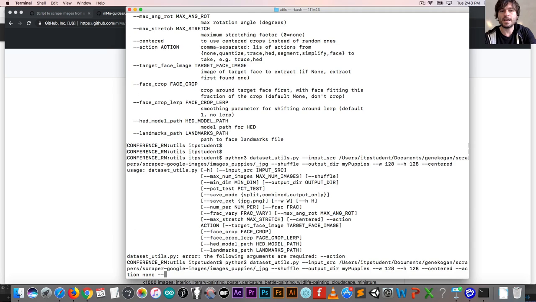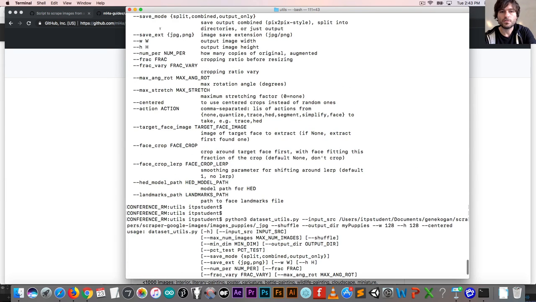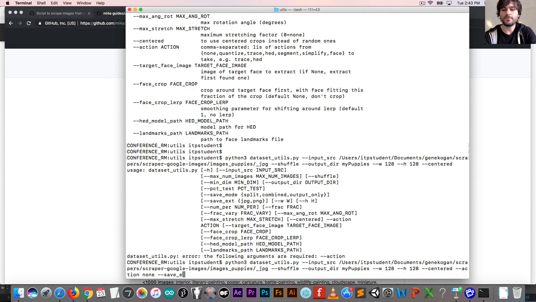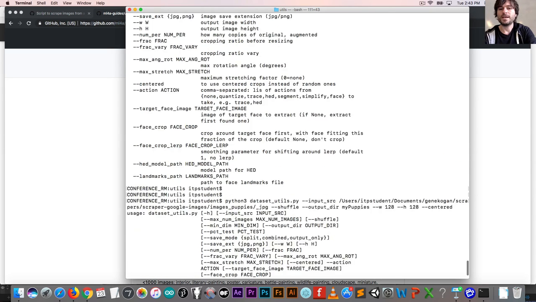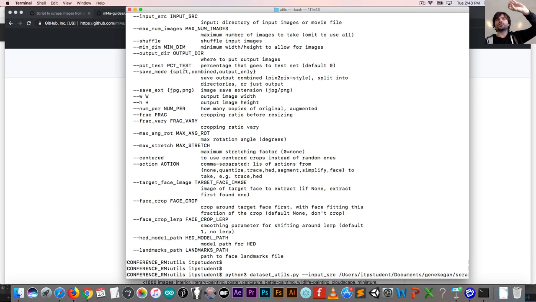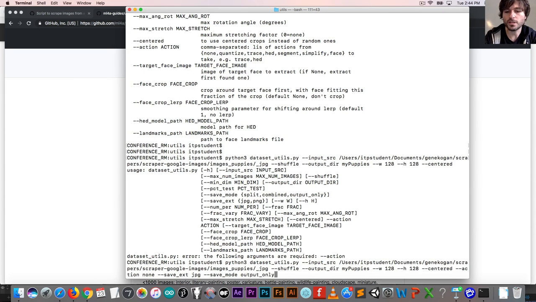And then one other thing is the save mode, right here, and save extension. Save extension is, do you want JPEGs or PNGs? Let's do save extension JPEG. And then save mode is, do you want to save just the output image that you generate, or do you want to take the input and the output? If you do some sort of tracing on top of it, you have an input and an output. Do you want to save them together? Do you want to save them split up? We're going to save them together next week because we're going to make pix2pix datasets. So this can make pix2pix datasets as well. But what we want is we're just post-processing the images to make smaller crops, so we're just going to do output only. Save mode, output only. And that's it.